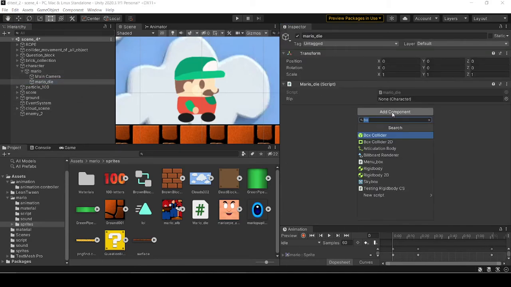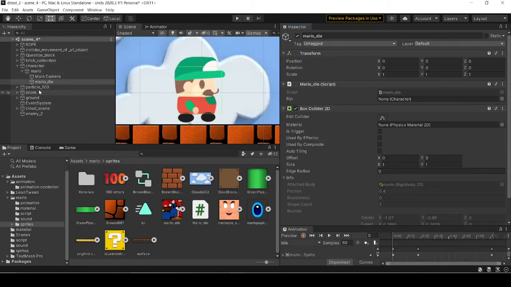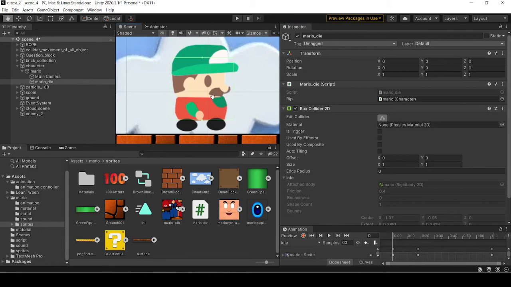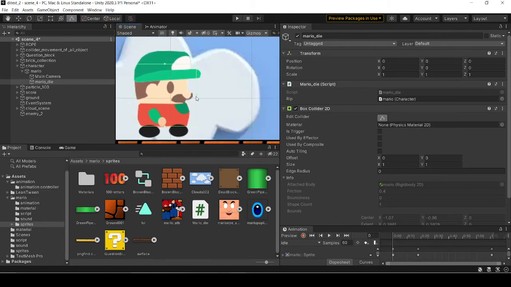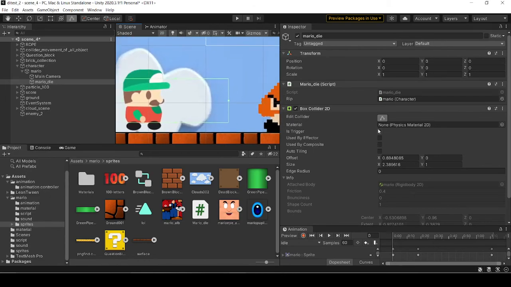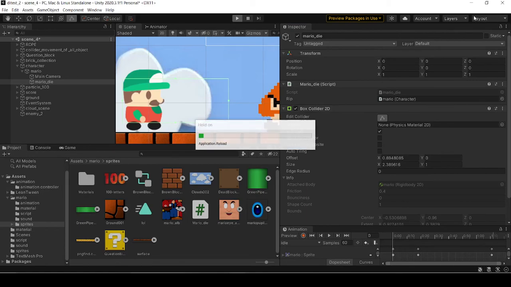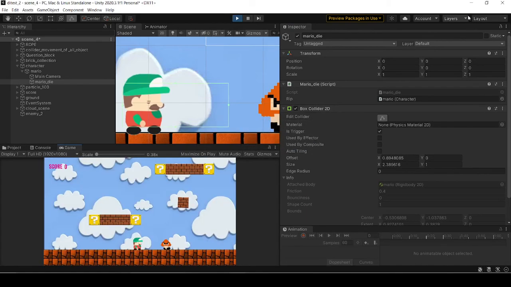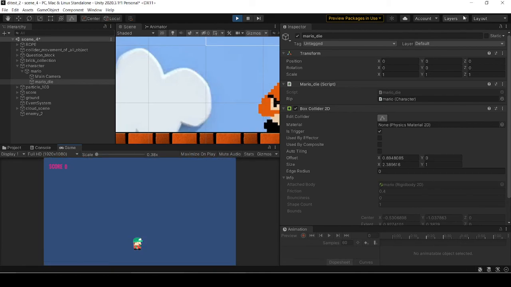And Mario die, we are going to add again a box collider 2D. Before that, we are going to assign this Mario in this. After that, we use this box collider and extend it a little bit and make it a trigger. Now let's check this. As you see, our character falls down.